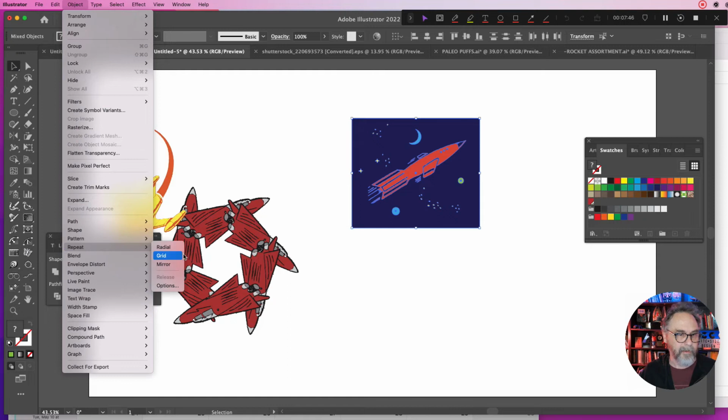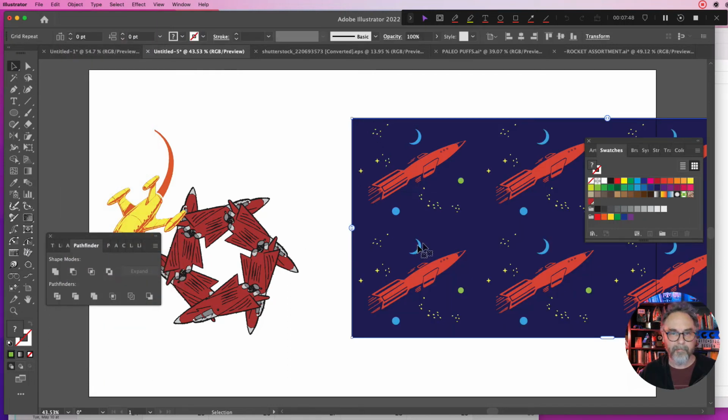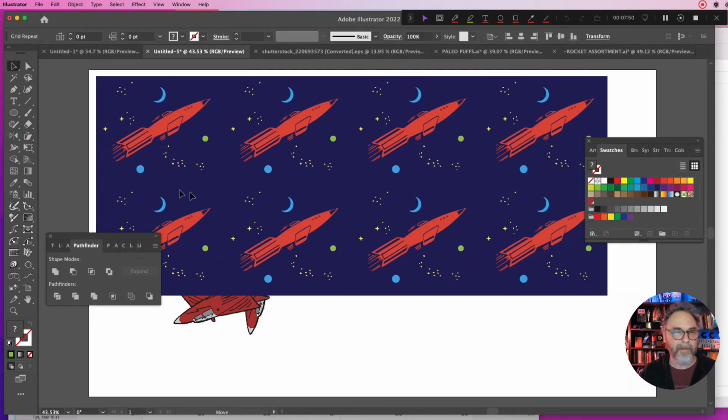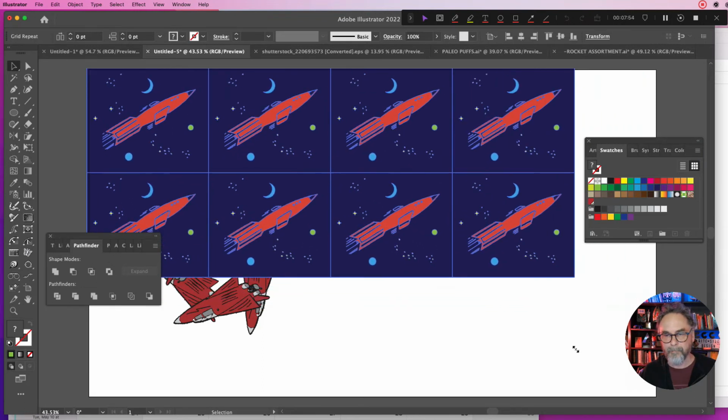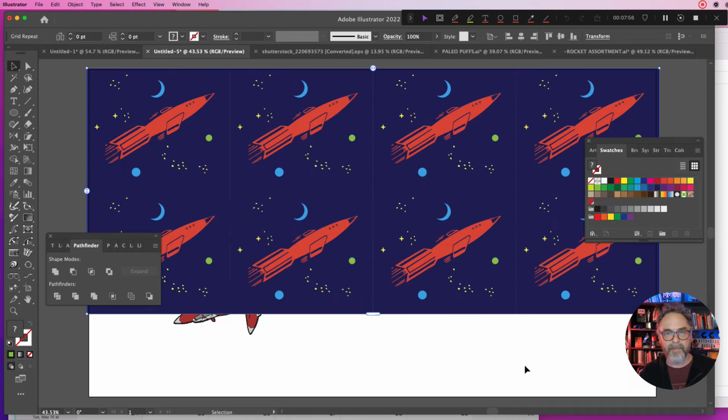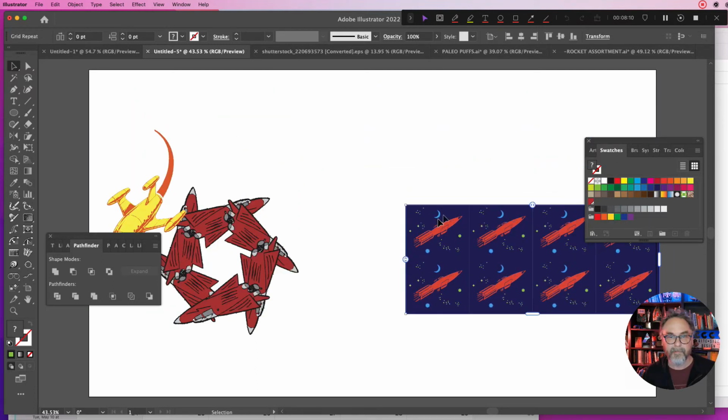So yeah, we're going to select this now, and then we're going to go into Object, Repeat, Grid. Blammo, look at that. Isn't that cool? So yeah, you can actually use this as sort of the same thing as the pattern making tool that I showed earlier. It's just another way to do it. So we got one more to look at. I'm going to scale this down because I actually do want to save this one for later.